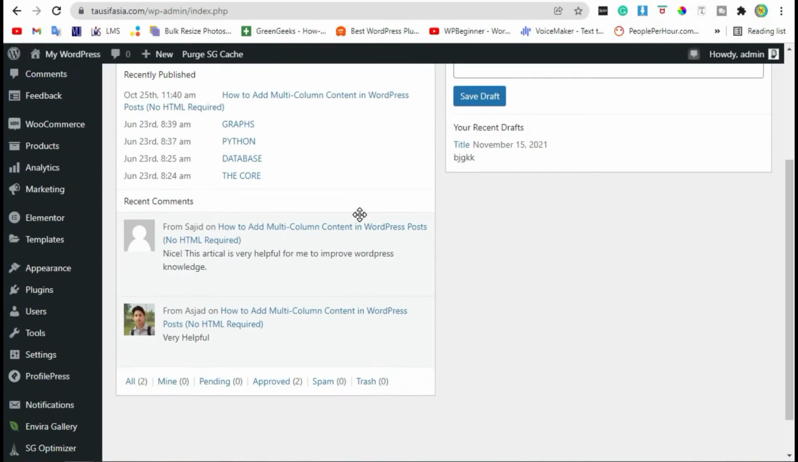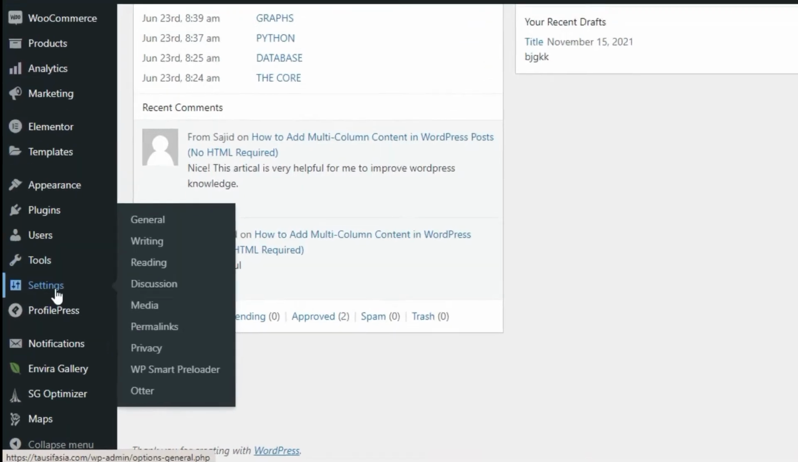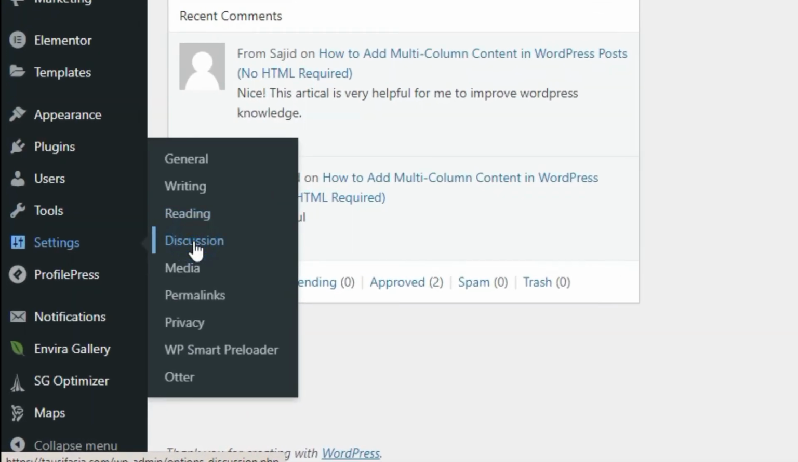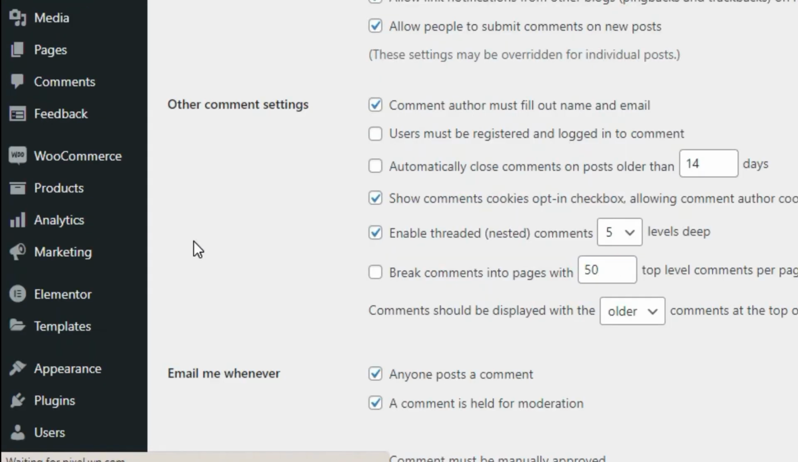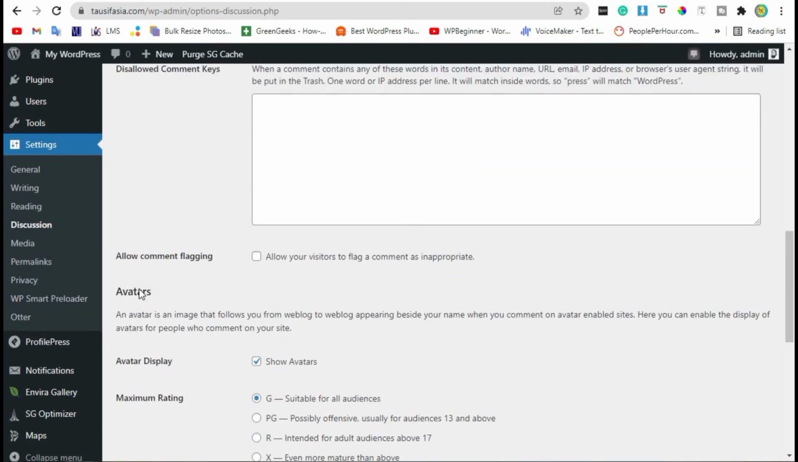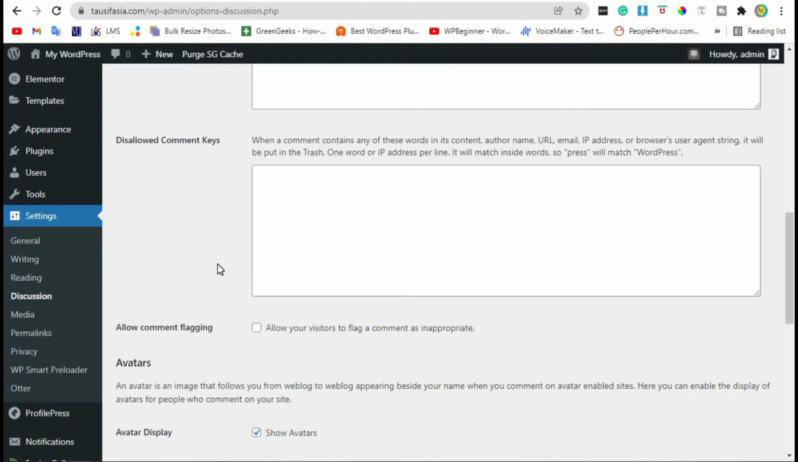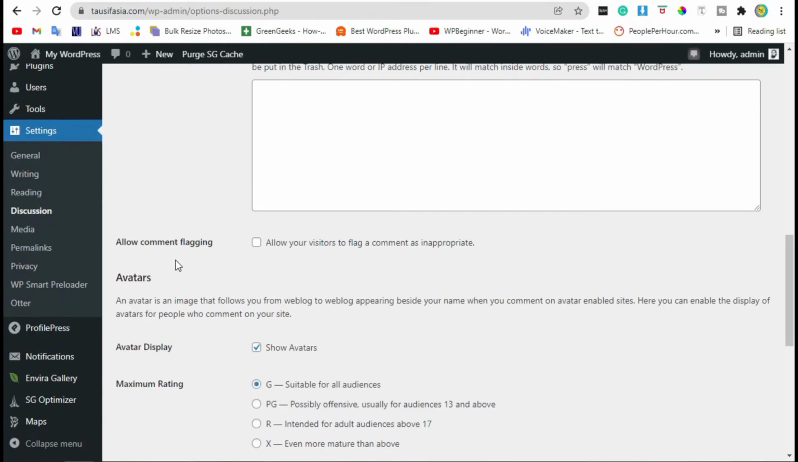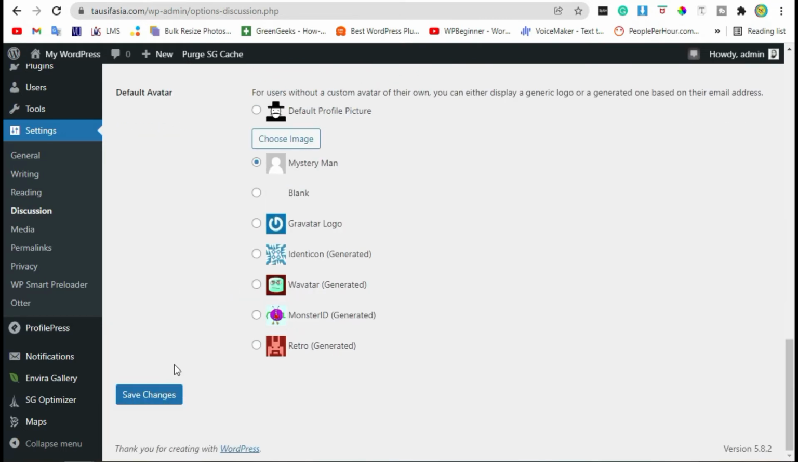Now, from the settings, click on discussions. Under disallow comments keys, you can see allow comment flagging. Check this box and save changes.